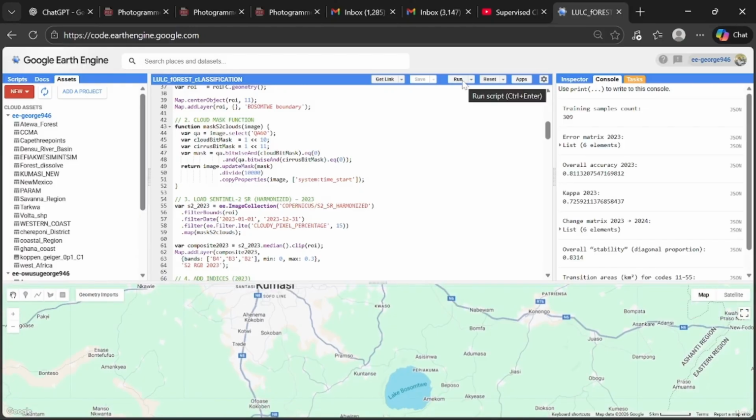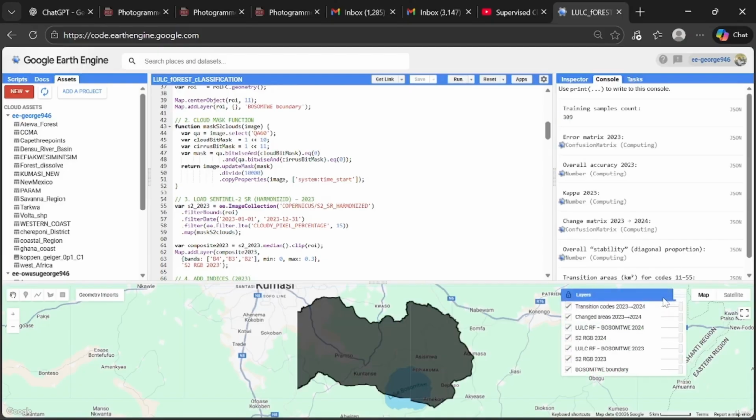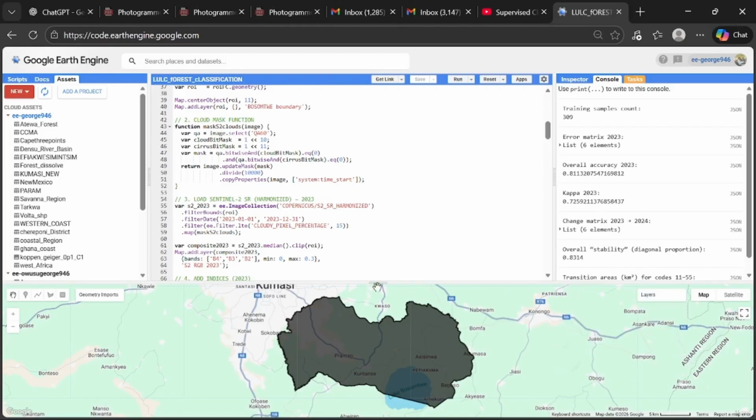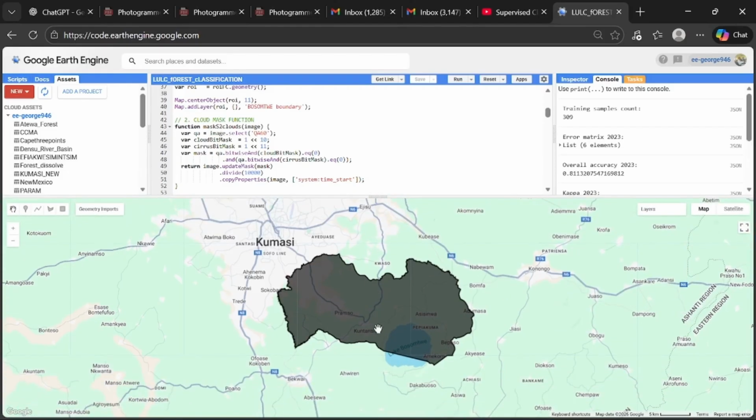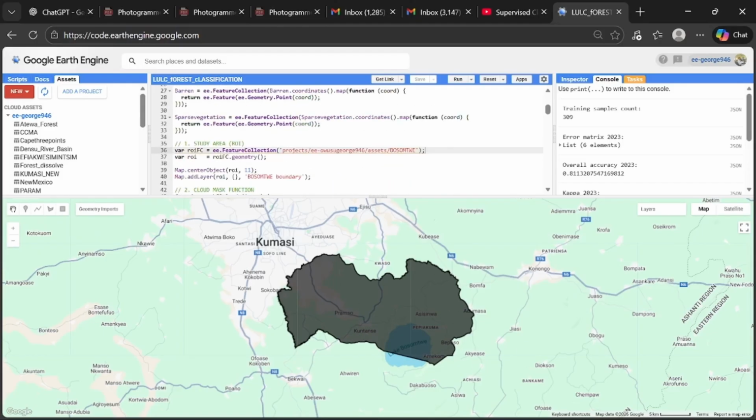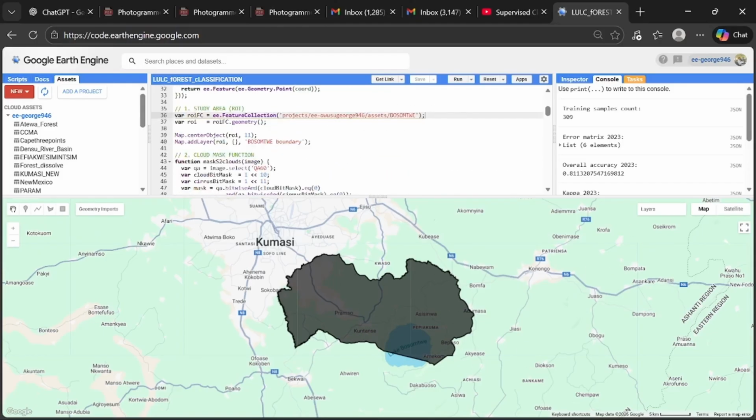Alright, so let me run this. Okay, so here is our study area. So you can see this is our specified study area, which I have already showed you here. So this is our study area.